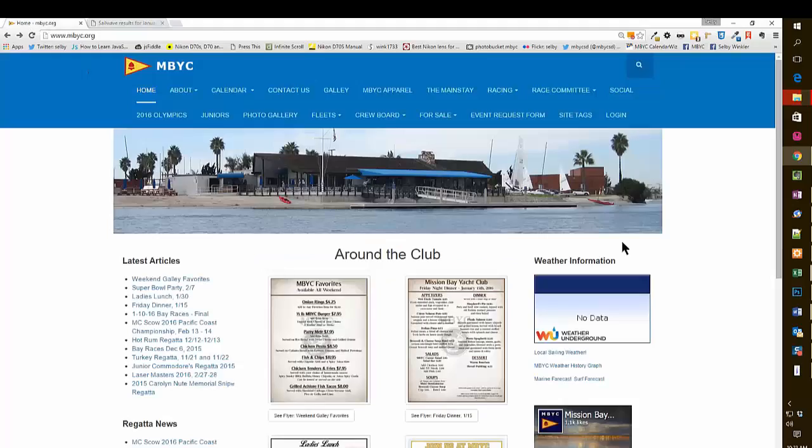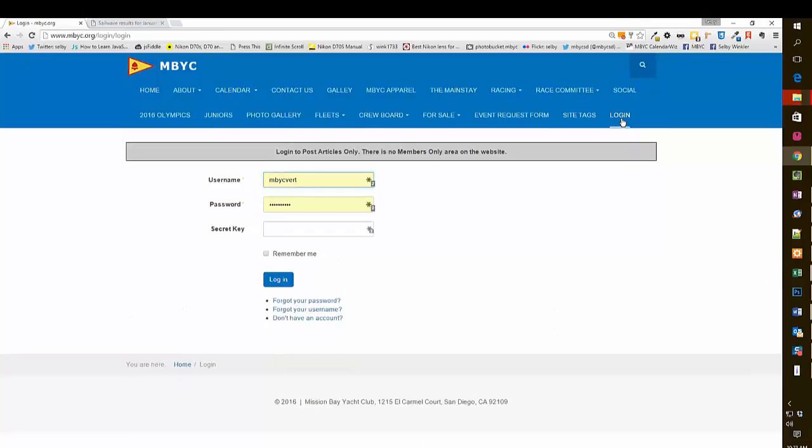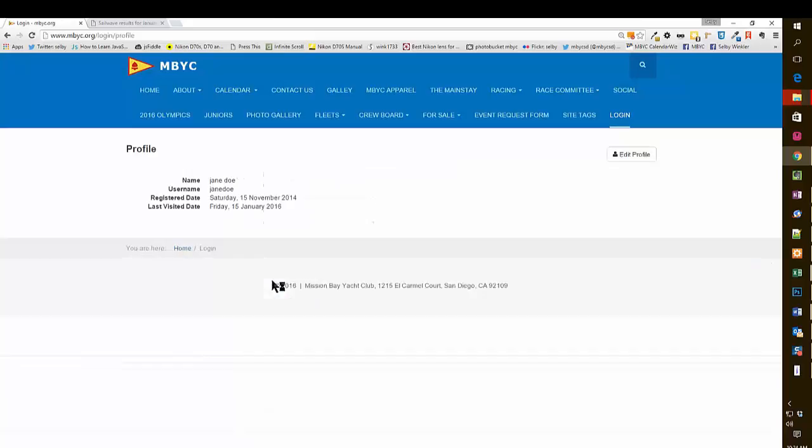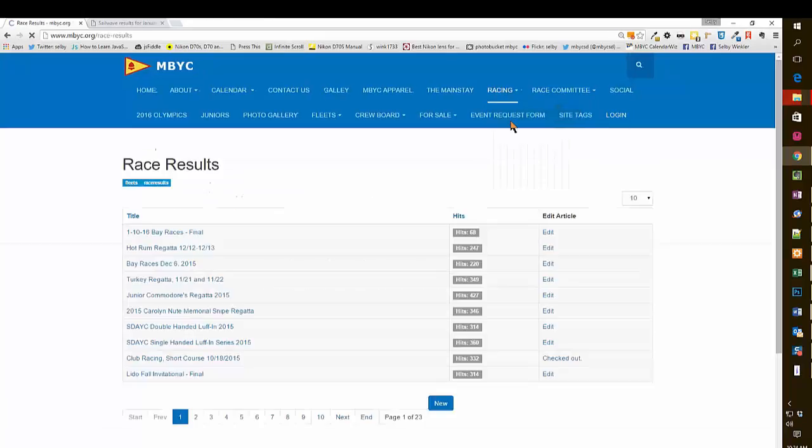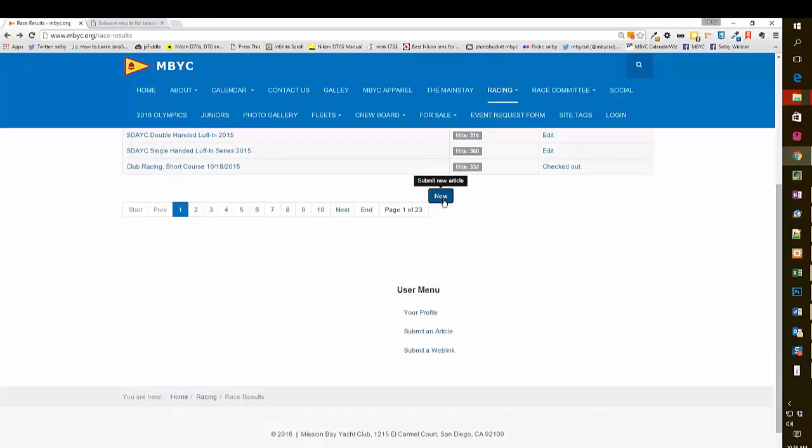So then you would go to the website and you click login, and this is the login page. I've set myself up as Jane Doe for login. You navigate to the race results. Click on new.